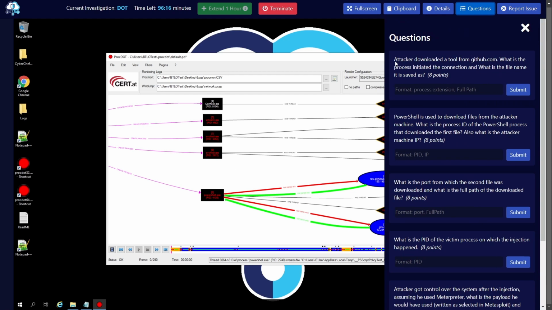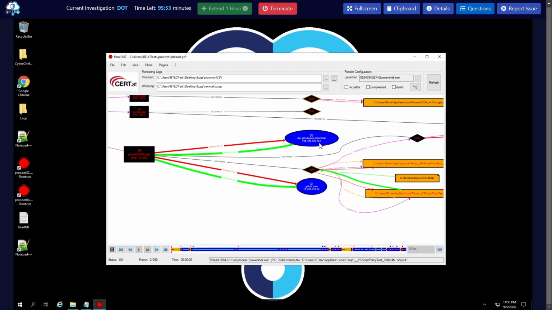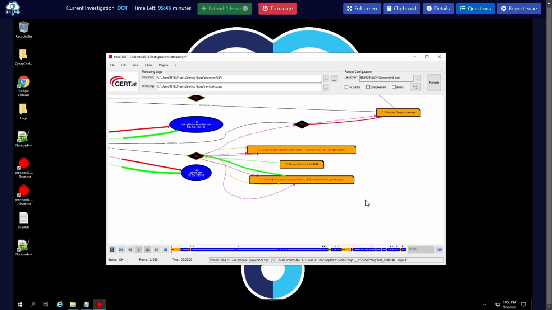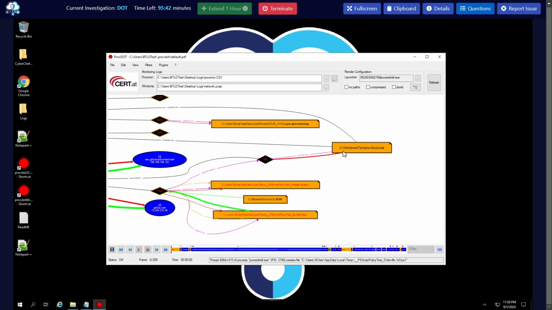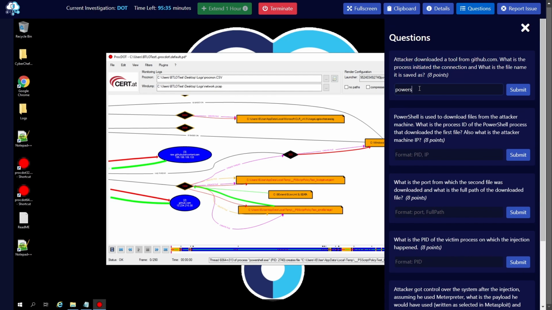Back to the question, we are tasked to find the process that initiated the connection and the file name it is saved as. We can see raw.githubusercontent.com, which answers that powershell.exe downloaded a file from raw.githubusercontent.com and saved it as svchost.exe in the C:\Windows\Temp directory. So I think we got our answer: powershell.exe and C:\Windows\Temp\svchost.exe, correct? Sweet.